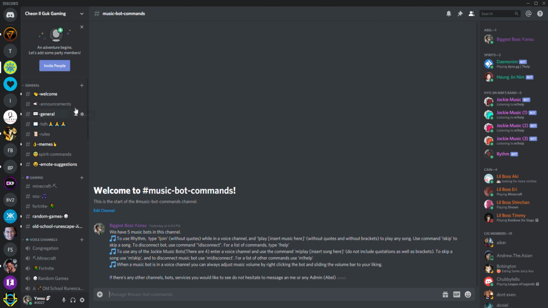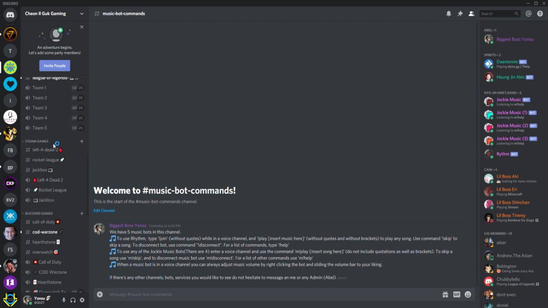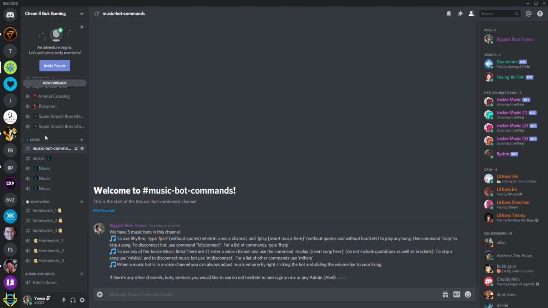So first things first, on the left side we have our channels. We're going to navigate down to the music channel. We're trying to access the music bot commands, and I have it all written down here. If you scroll down on the music and the text channels, text channels are always indicated by this hashtag, so just click this right here and it will bring you right here.